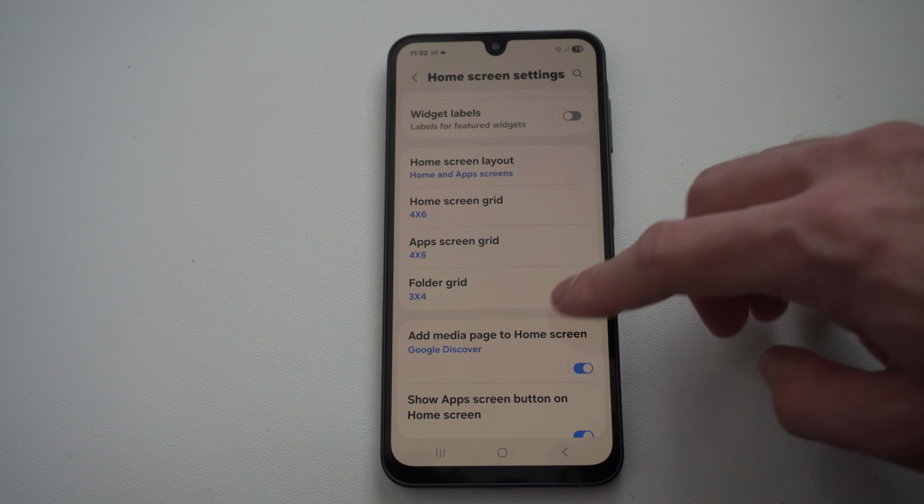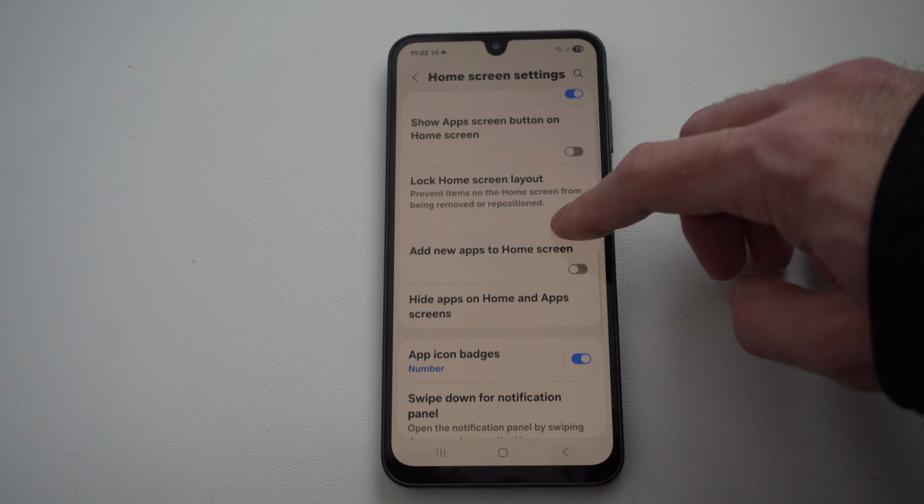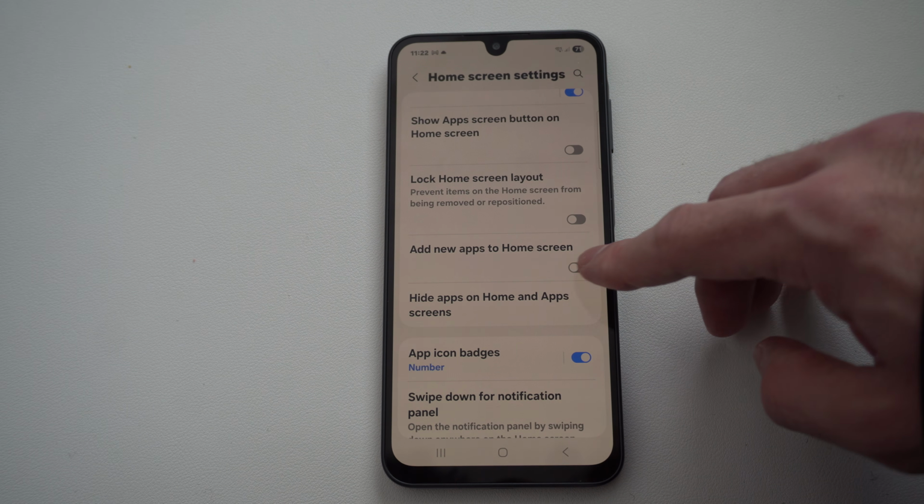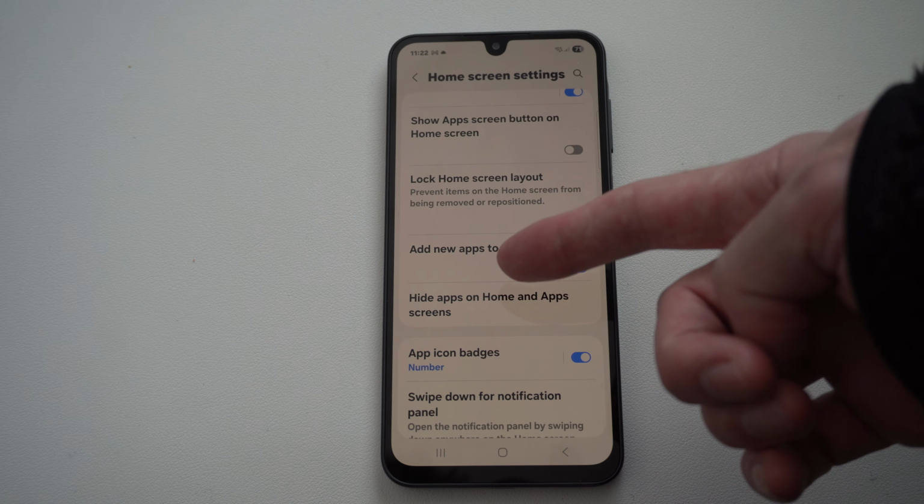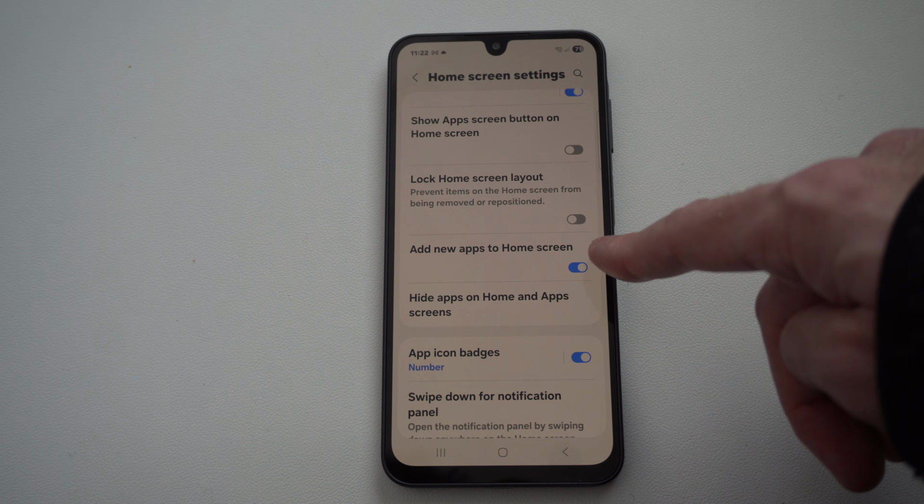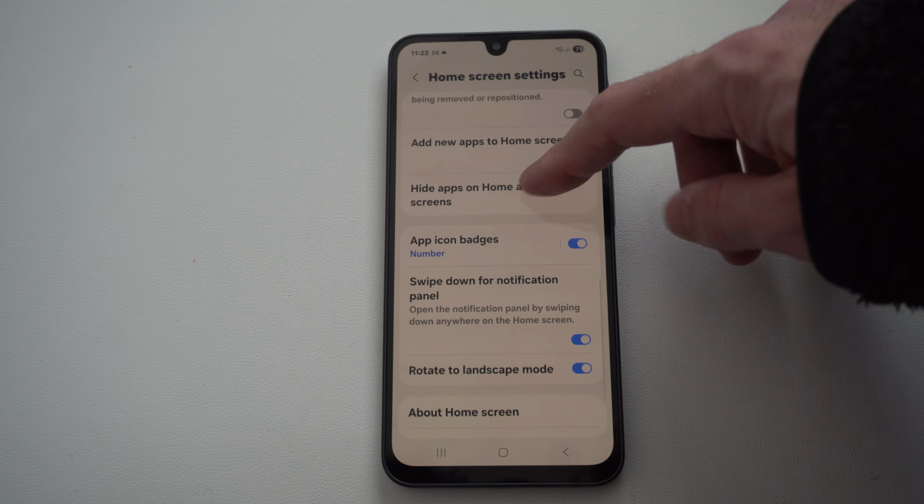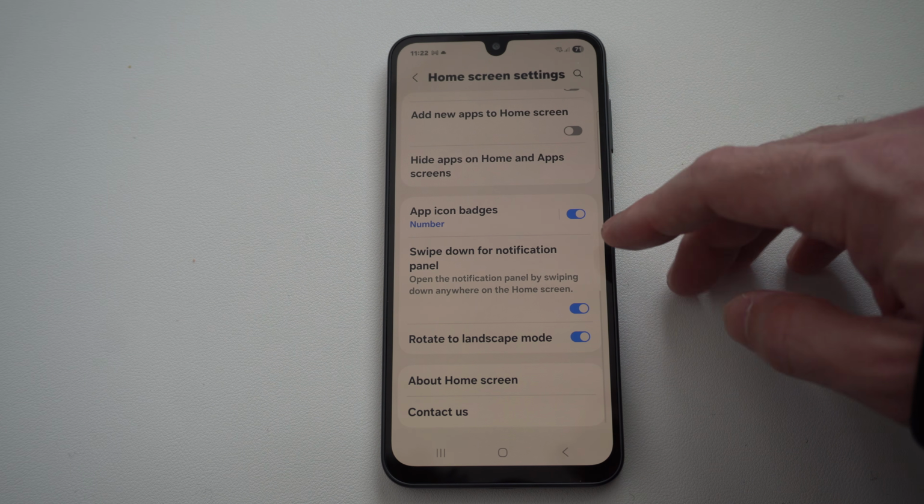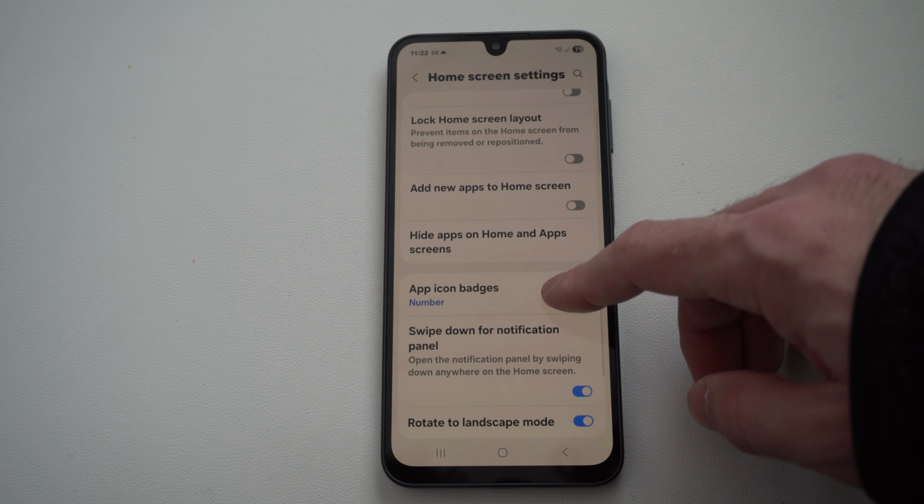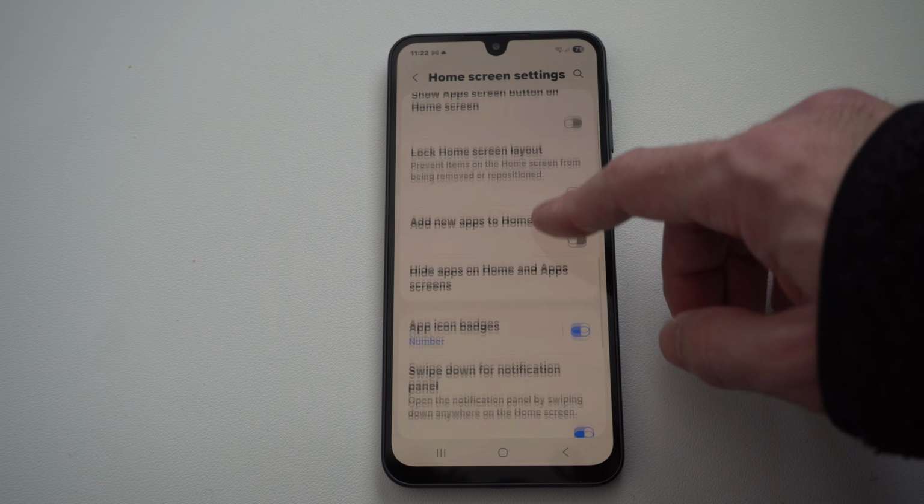Oh, that wasn't it. Now there's another option that says add new apps to home screen. So anytime you download a new app, it will automatically be added to your home screen. So that could be useful. And then here's one down here that you might like. Swipe down. Okay, so there's some good ones on here. Hide apps on home screen if you want to hide anything.